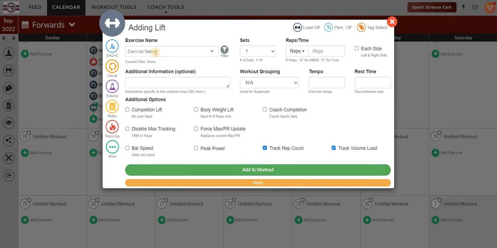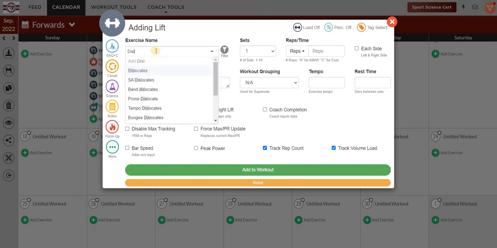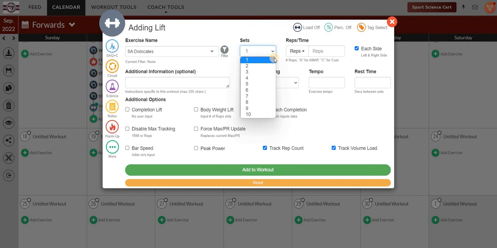And we're going to add another structure movement here. And we're going to add some dislocates. You can see that pops up. We're actually going to do single arm dislocates. And once again, we're going to assign 2 sets. We'll say they're going to do 5 reps per side.